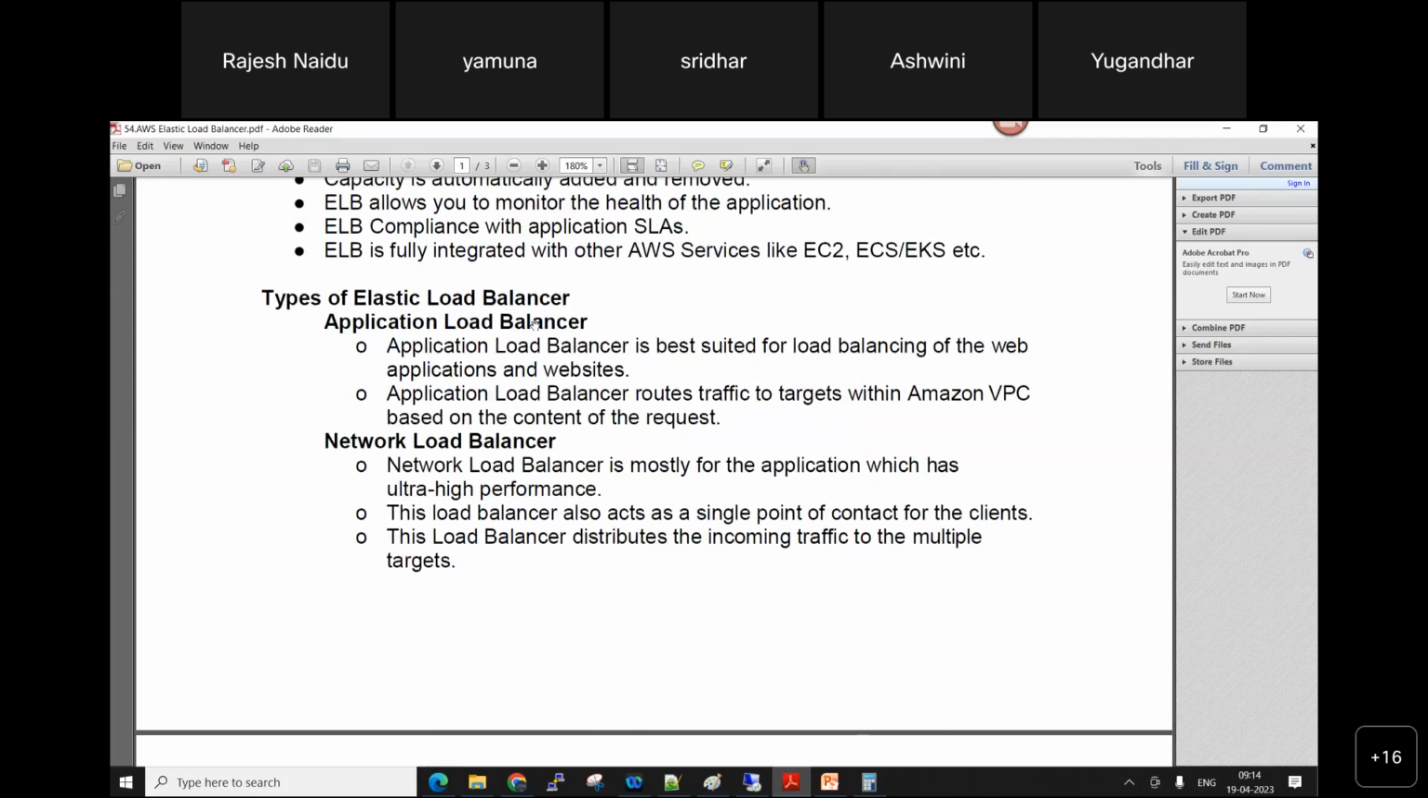Rajesh, we need not worry about the algorithm used to load balance. It's a kind of round robin algorithm, equally distributing the load.